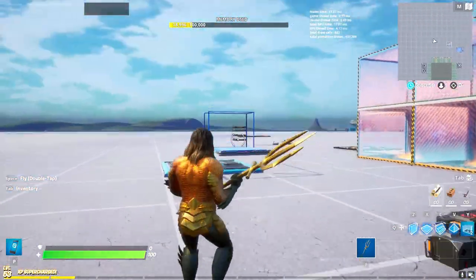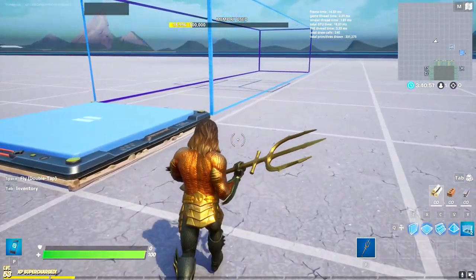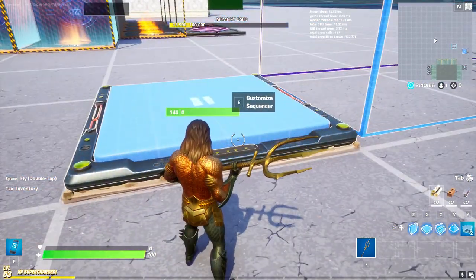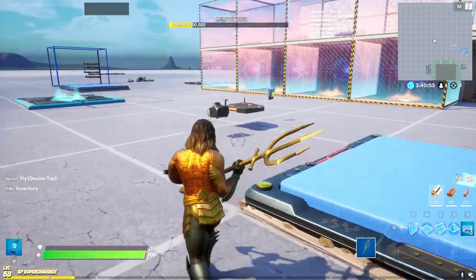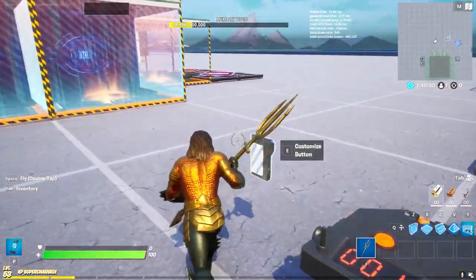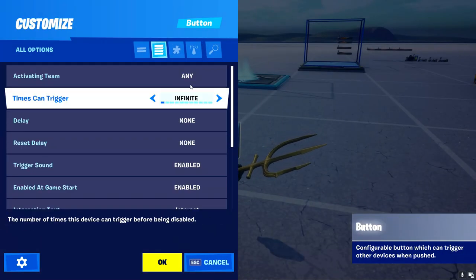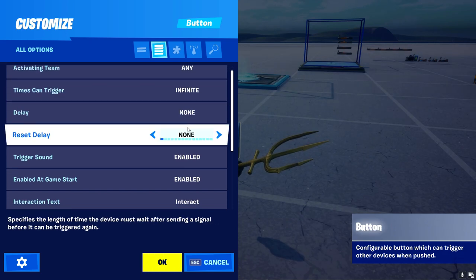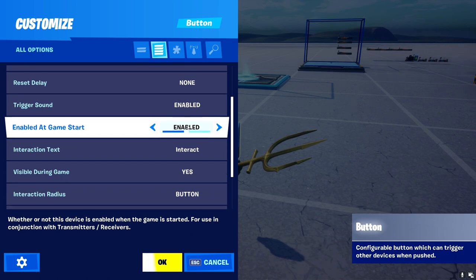I've just placed that there because I might forget how to do this, but anyway, let's get into it. So first off, you want to get to the button here, and you're going to want to make activating team any, times can trigger infinite, delay. Doesn't really matter about any of that.